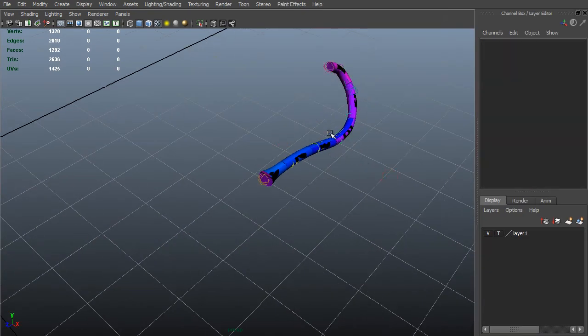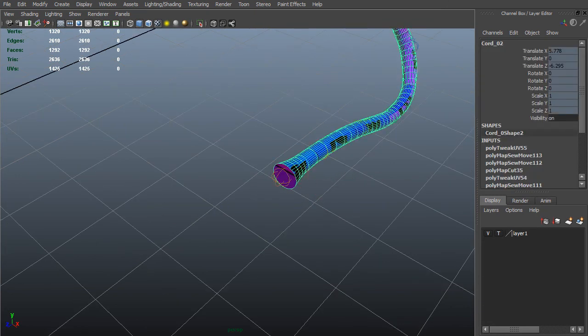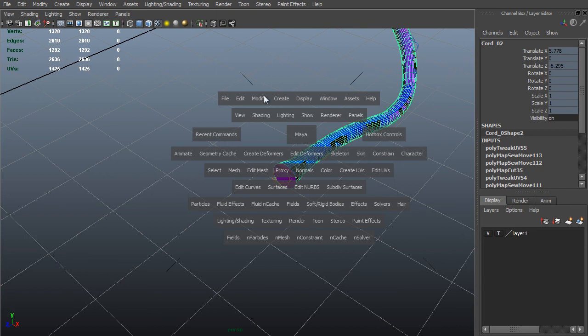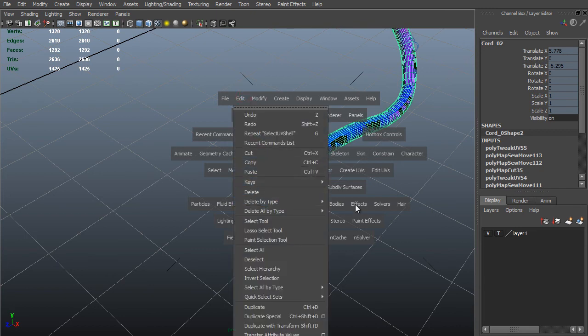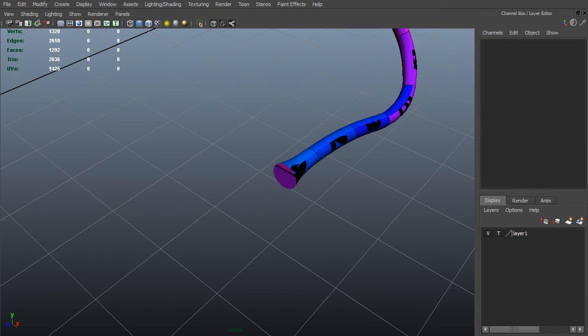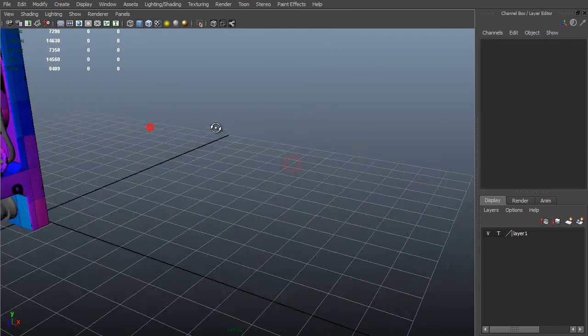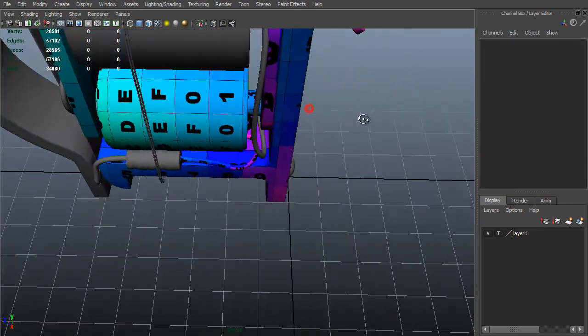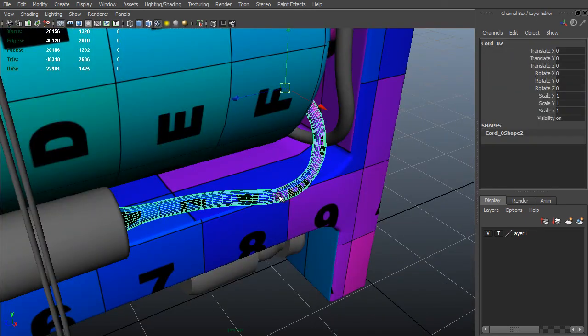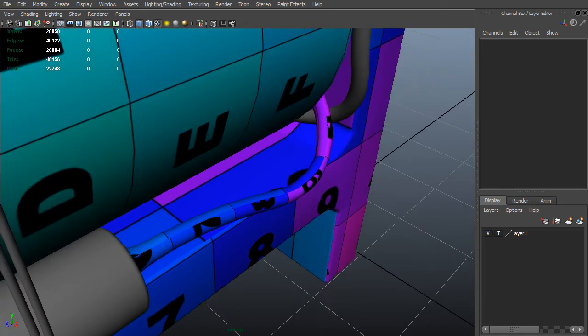Now, the wire is still connected to the joints, so what we need to do is delete this history. We'll go to edit by type, history, and we can delete these joints. We don't really need them anymore. Reset its position to 0, and that brings it back inside. As you can see, we've got the sim pointed out, and I would really like the sim to be more hidden than it is at the moment.